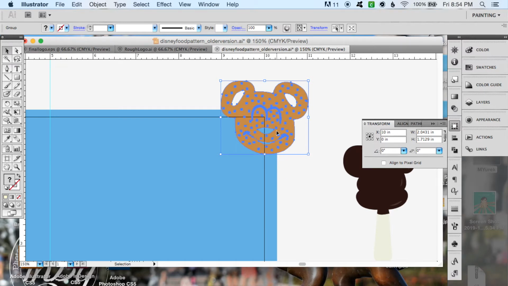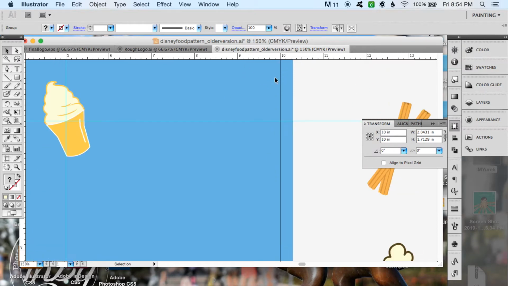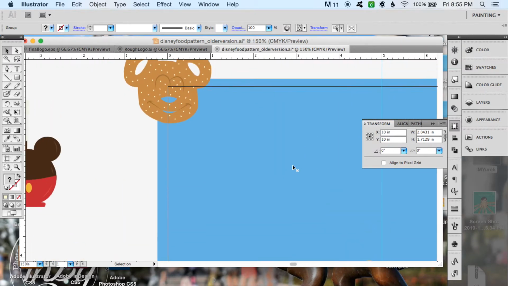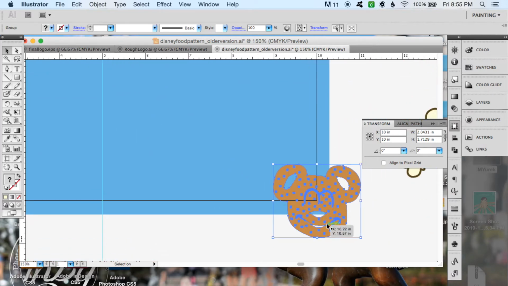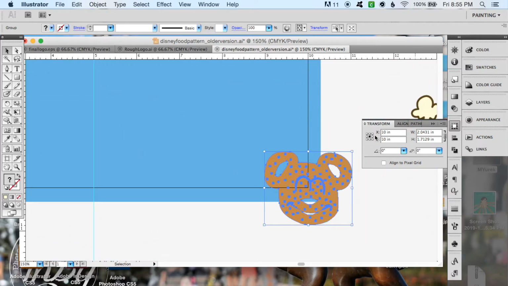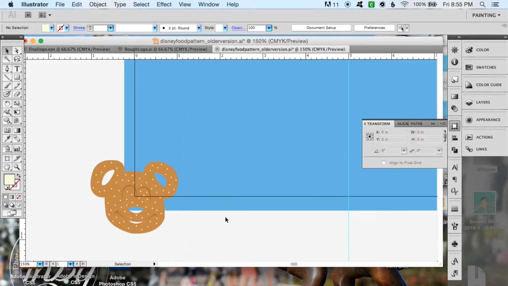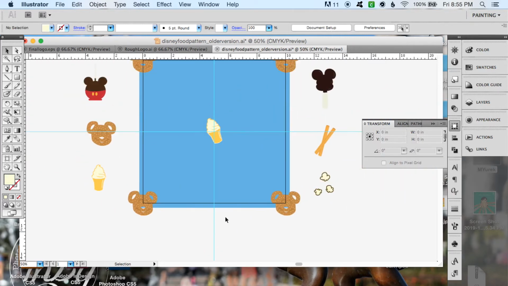And then we're going to do the same thing. Command C, Command F, and we're going to move him down 10, so on the y-axis. So this guy, who is diagonal, will always be at 10, 10. And I'm going to take away 10 from the x-axis. So now we have our guys on the corners.